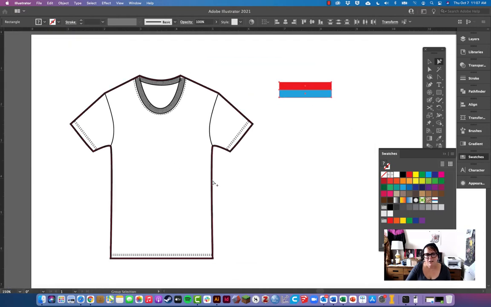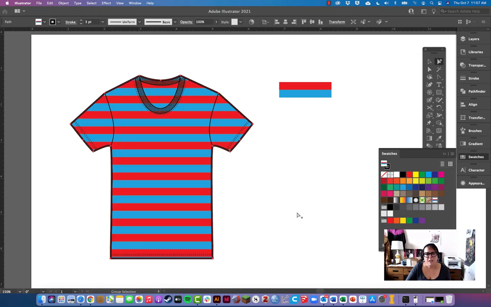Then I can click on the outline of my t-shirt, and I can fill it with a stripe. It's very important that this outline be a complete, continuous path. If it is not joined all the way around, you will not be able to use some of the Live Paint features that we're going to be using next to cut off these sleeves.